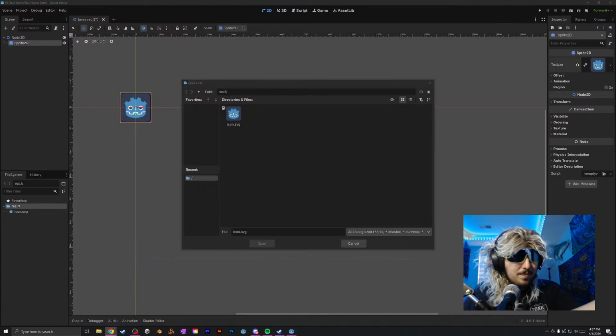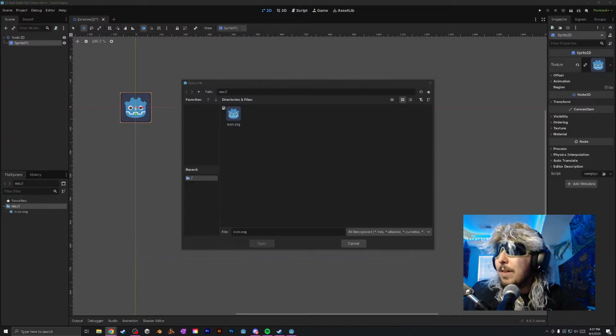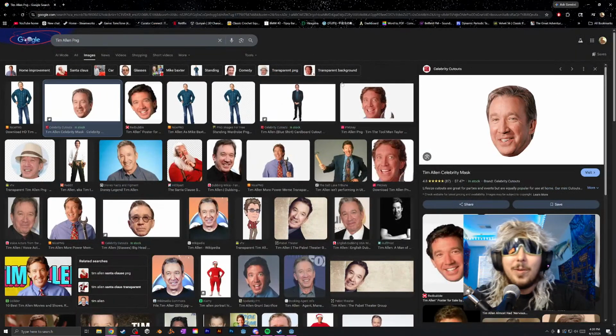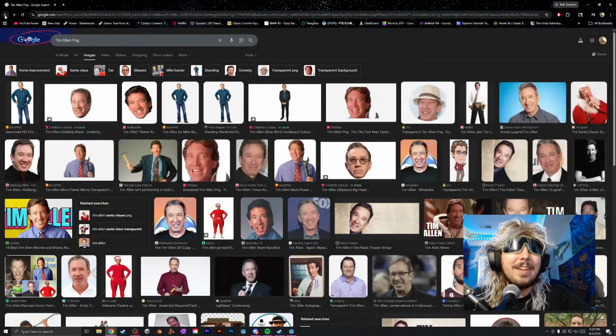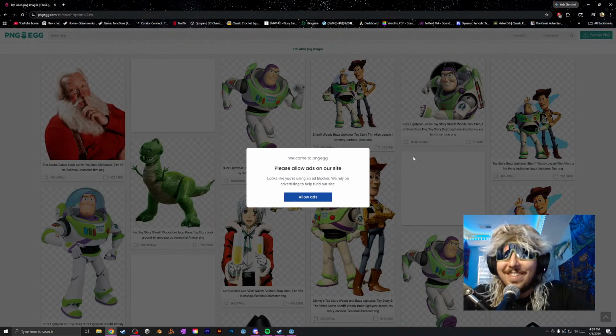I don't know if I mentioned it already, but I want to make a Tim Allen horror game. So we're gonna find a picture of Tim Allen. We're gonna look up Tim Allen PNG and see what we get. Oh, this is great, actually. Oh, it's not a PNG though. What are we looking for in a Tim Allen PNG? Tim Allen PNG images.